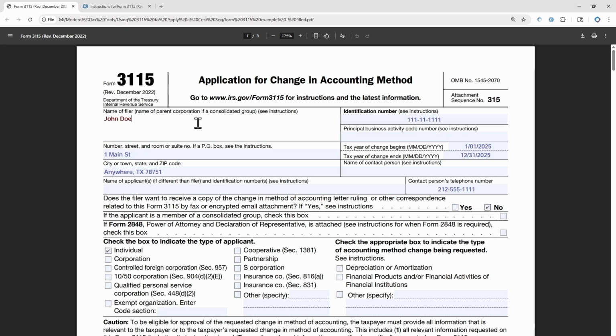So we start with your name here, your identification number, which is your social security number. This has the address, so your address there. Okay, so for the tax year, it doesn't matter how long the rental property has been in service or how far back this change is applying. This is just going to be the current tax year that you're applying this change to. So in this case, it's 2025. So we're doing from 1/1/2025 to 12/31/2025. So just the whole year.